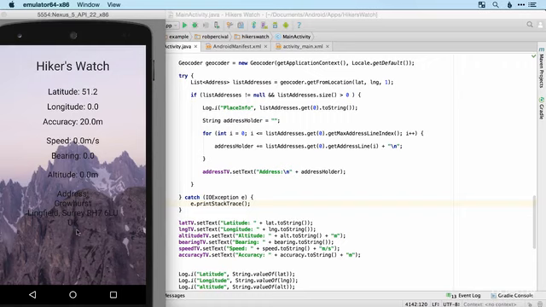Brilliant. So definitely this could do with a little bit of tweaking in terms of colors and possibly even making address, for example, bold. But I'm going to leave that to you. What we've got here is a perfectly good Hiker's Watch app, which now shows all the information that a hiker could possibly want right in front of them. So I hope you enjoyed that.